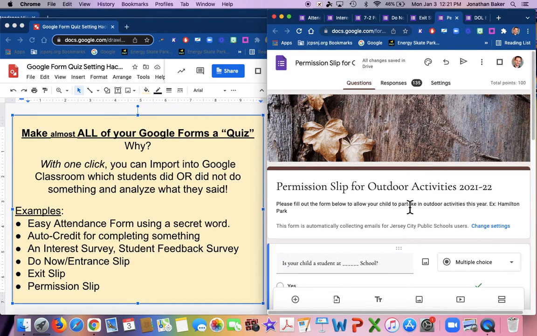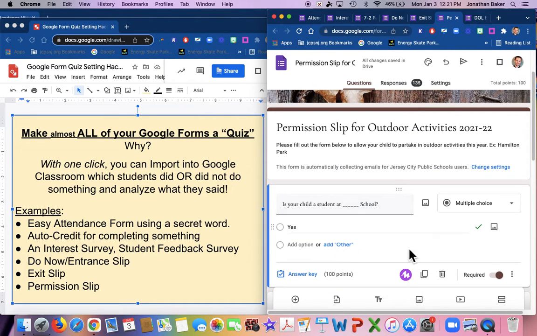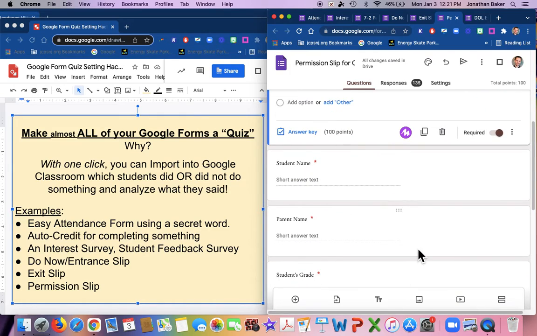One last example might be a permission slip. And you can do this. Is your child a student at the school? You give the 100 points for that. Yes would be the only possible answer. And then you can ask them whatever you want. And again, with the required questions, they have to fill everything out.